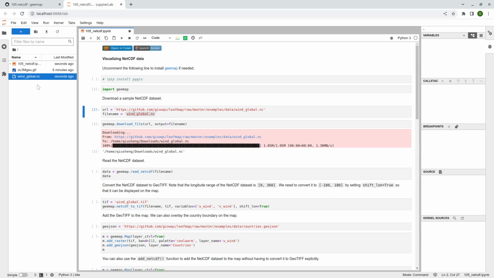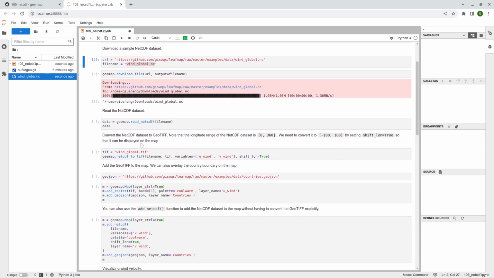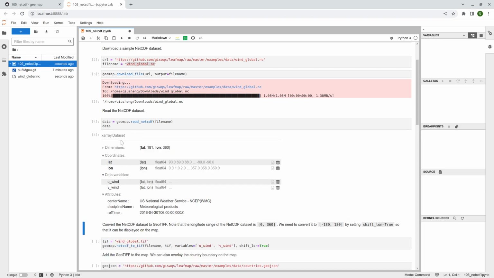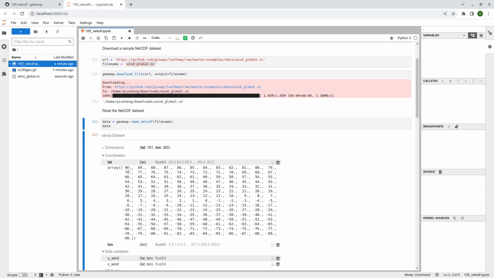Once we have the NetCDF file, we can use geemap to read it. You can use the function read netcdf and just pass the file name to read the data. It will be an xarray Dataset. You can look at the dimensions here: 181, I think it should be 180 by 360. If you want, you can click this one to take a look. The latitude ranges from 90 degrees to -90, but the longitude is a bit different.